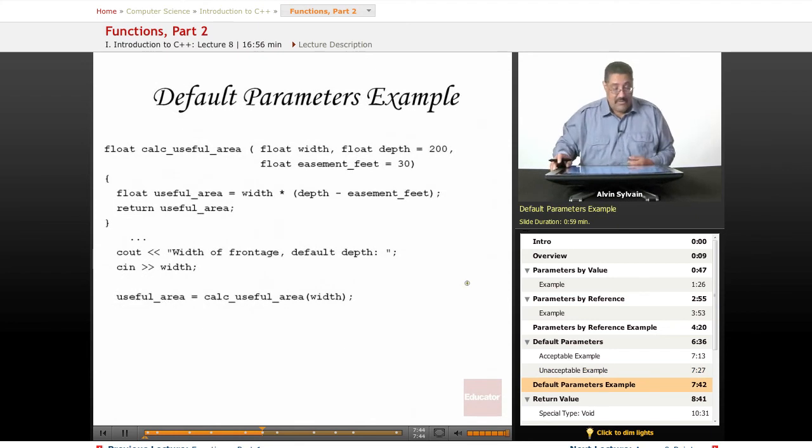So here's an example using a default. We're going to calculate the useful area. We'll have a width that has to be passed in. A depth: if you don't give it a depth, we'll use 200 as the default. And the easement was, well, if you don't give me an easement, we'll default that to 30. And we'll do our calculations just like normal, except if we call it with just the width, well, then the depth will be 200, and the number of easement feet will be 30.